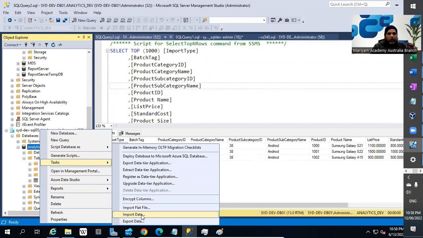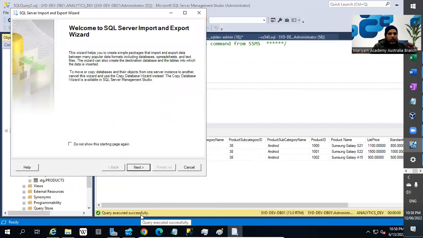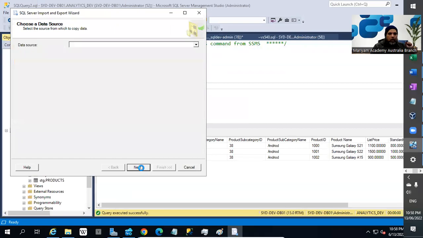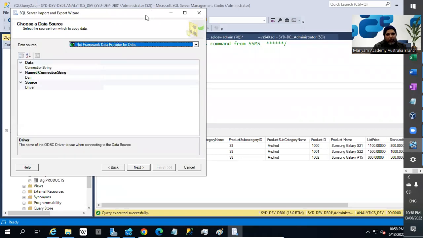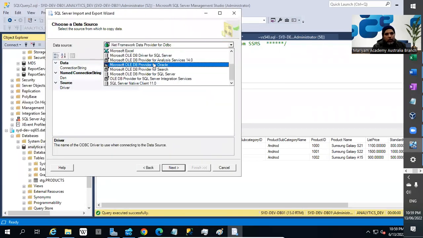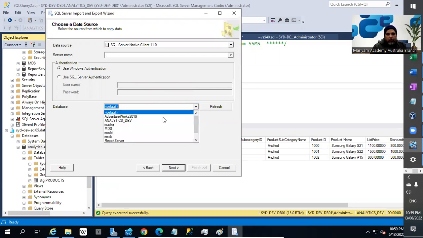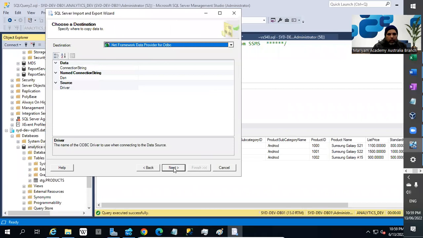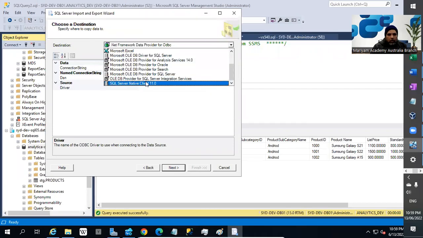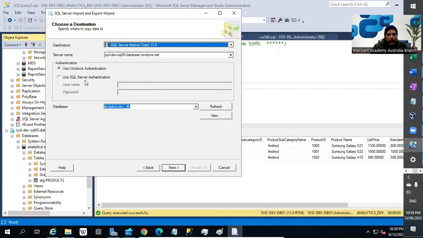What I'm going to do is import the data, and I'm going to show you how. I'll use my existing server, read the table in, and load the data into this database. I'm going to use dot, which normally represents the current server and the current authentication. And now for this one, I'm going to use SQL authentication.